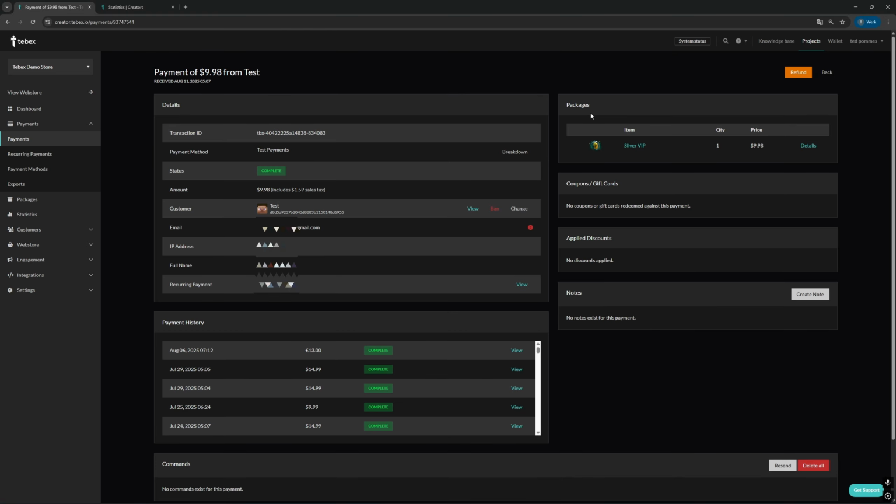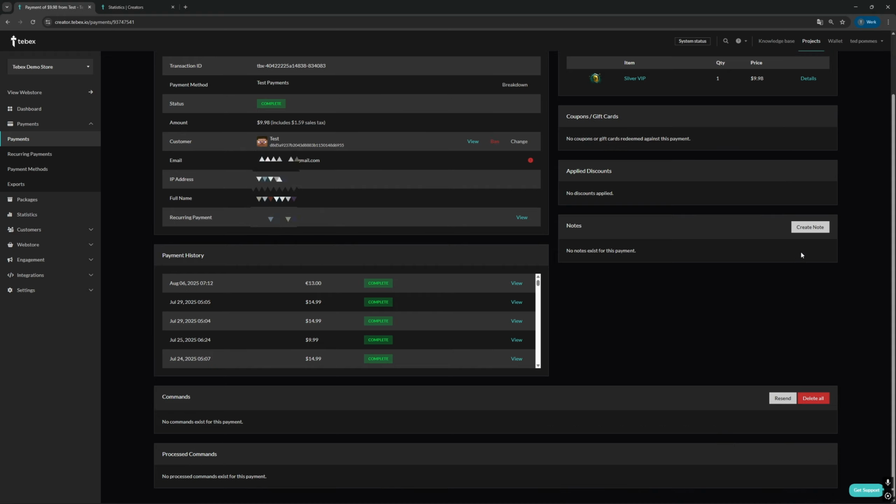On the right, we have what package or packages were purchased in this payment. If there's something special about this specific payment, we can also leave a note for our team or for ourselves as a reminder. And then scrolling down to the bottom, we have the commands or the deliverables. In this case, since this is our demo store, there are no deliverables.